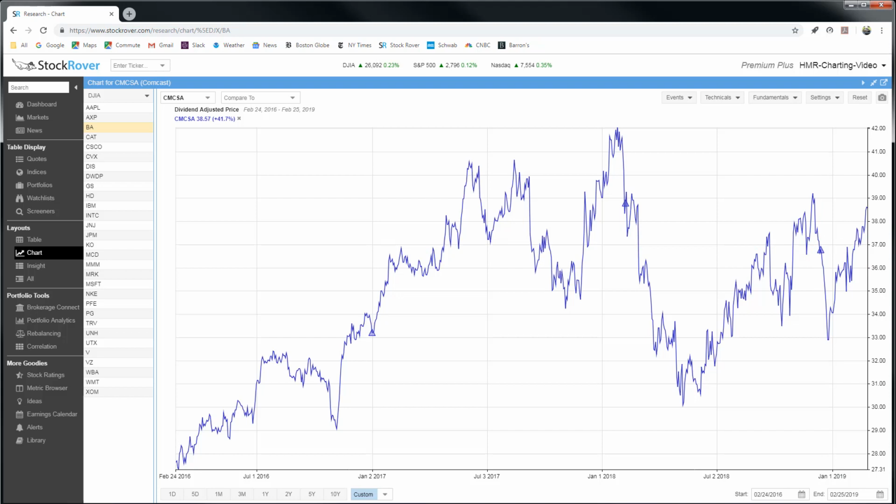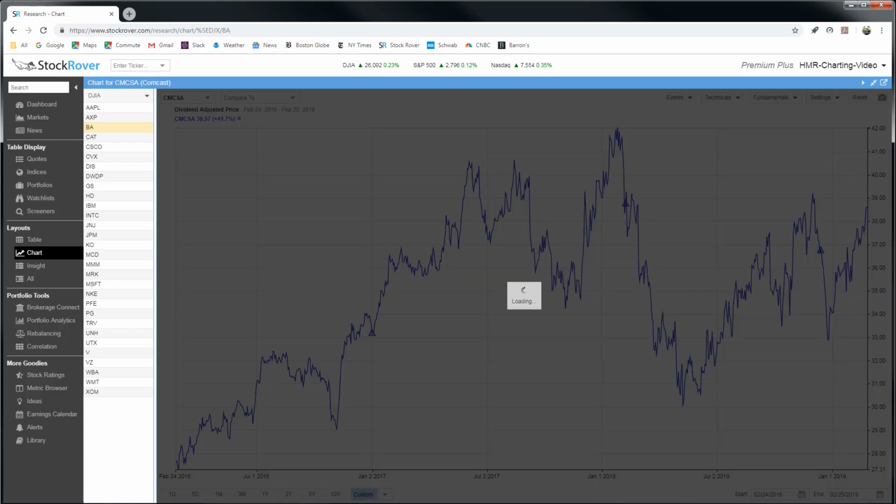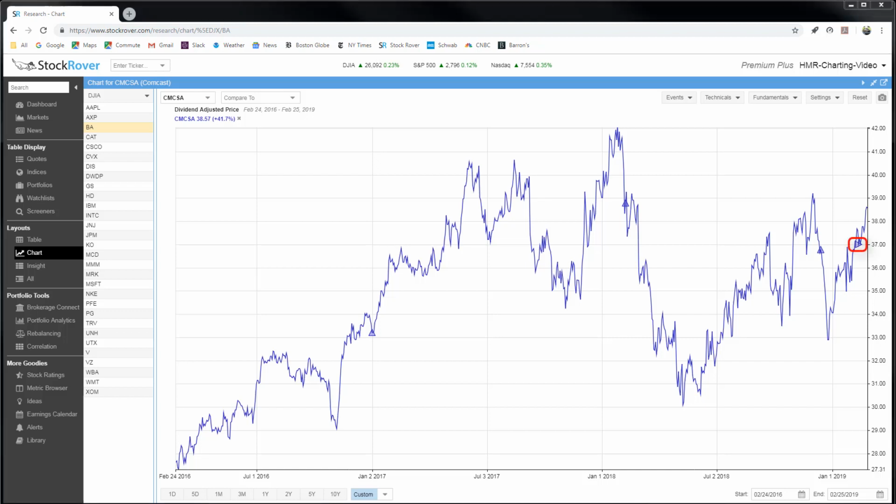The last event are any alerts that I set on Comcast. I had set up an alert when the price had dropped below $38, and that alert fired on February 8th, 2019. So let's see that. So the alerts are designated by a sideways triangle. And when I mouse over it, I can see the alert that Comcast fell below $38 on February 8th, 2019.